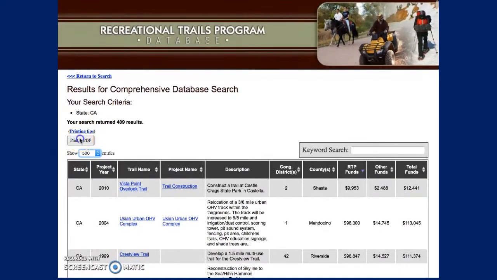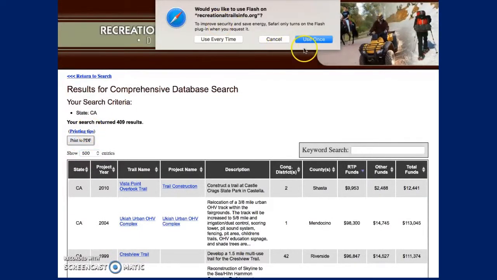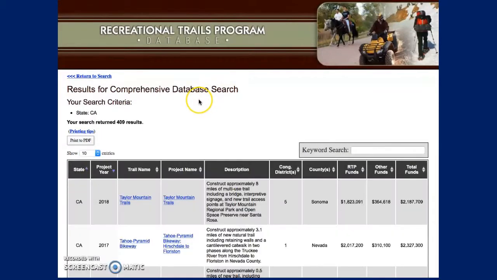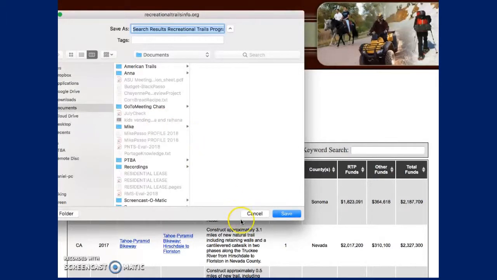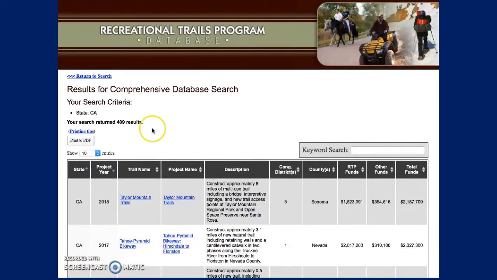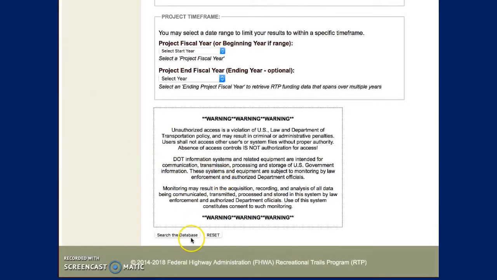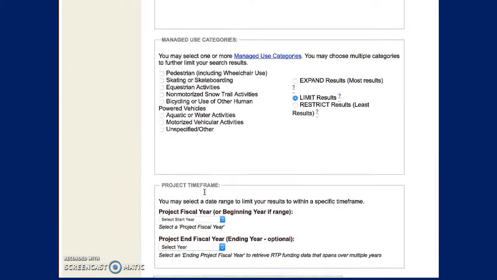And if we hit the print to PDF, then you can go ahead and it'll save it to your computer, and you'll have a printout of all of those that you can print from your computer. Now if we then return to search, we can renew our efforts and start over.